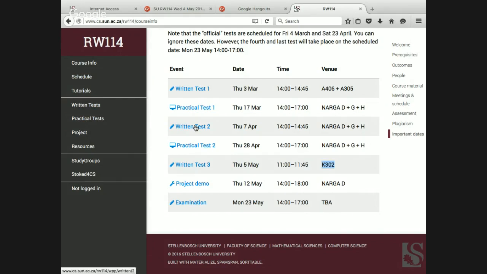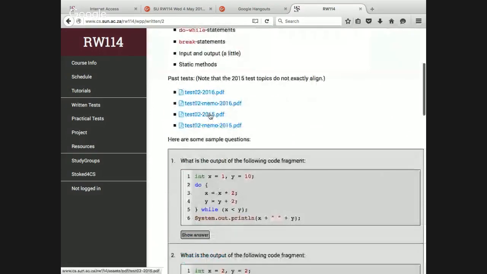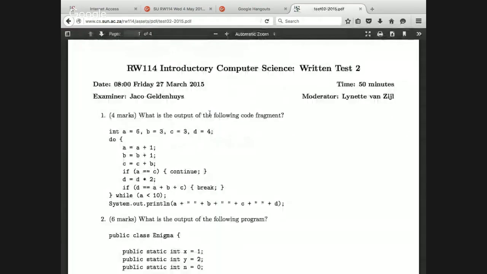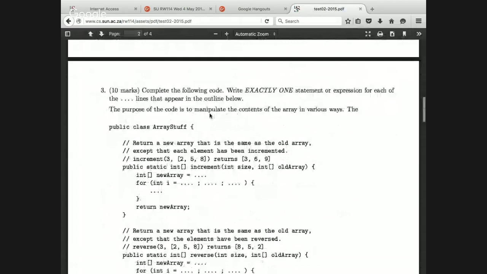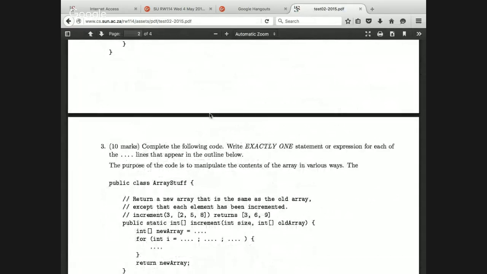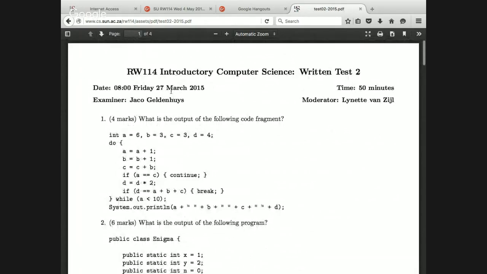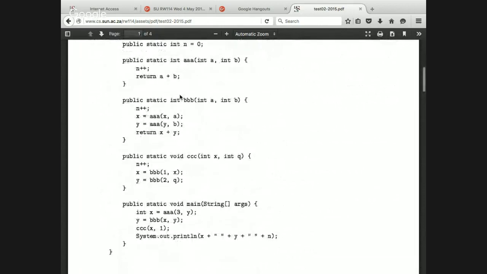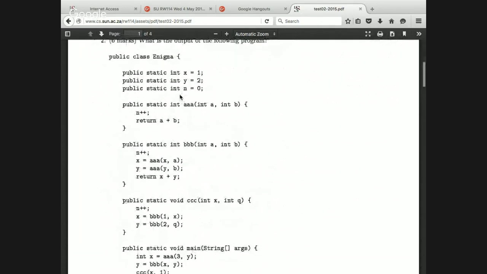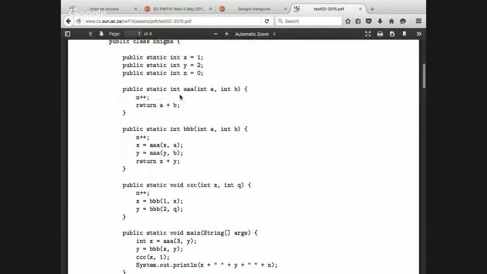Right. Let's have a quick look at the first door, please. The previous written test. I actually want to look at last year's test. So this was last year's written test number two. It was on 27 March. That was maybe a mistake on the test paper. This year I avoided that mistake, but committed a few others. The point is that last year, the second written test also included some recursion.